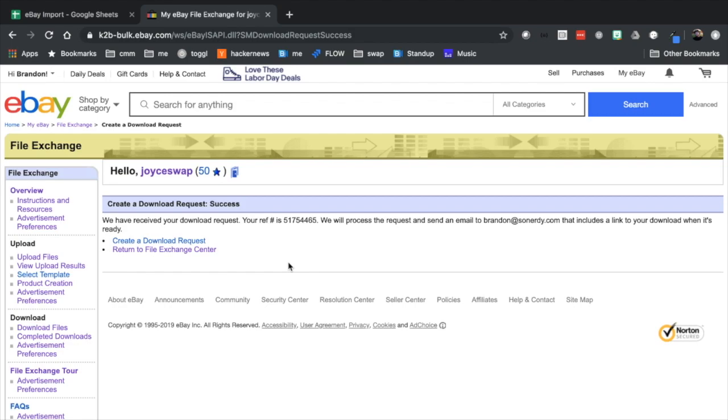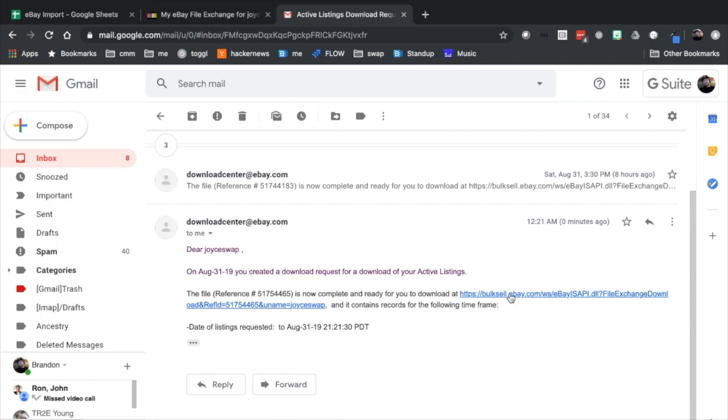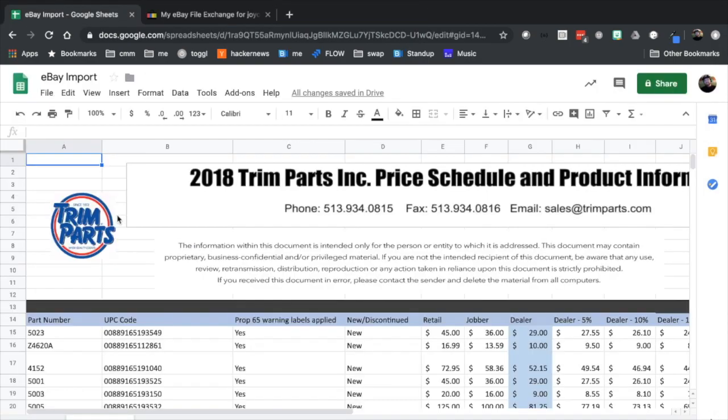It's just going to be a thing where you say, go do it, and later you'll get an email and you can download the CSV file. Okay, so I'm in my email here, and it gives you a link, and I'm going to click that, and now the file's downloaded. So the next step is going to be to import that file into my spreadsheet.